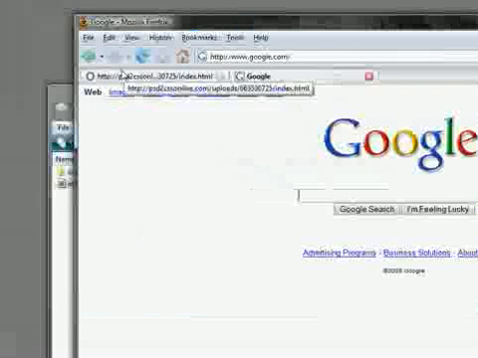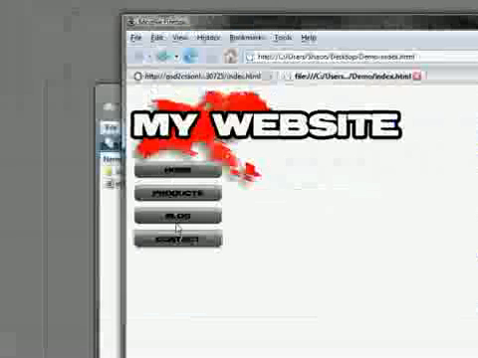And that's all there is to it. We can change all of these links, all these buttons to links to wherever you need with that simple procedure. So give that a whirl and have fun.